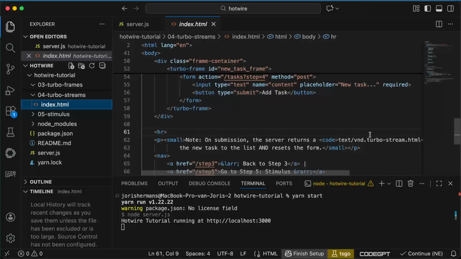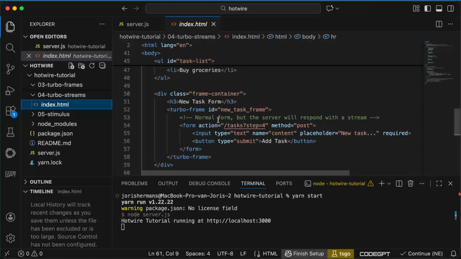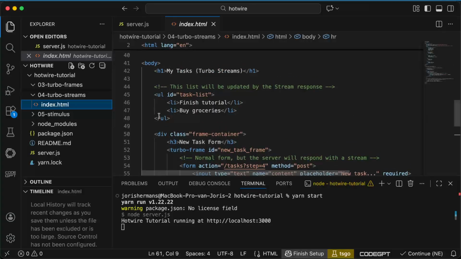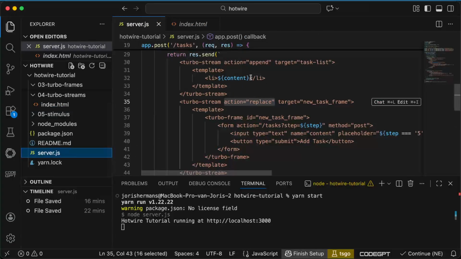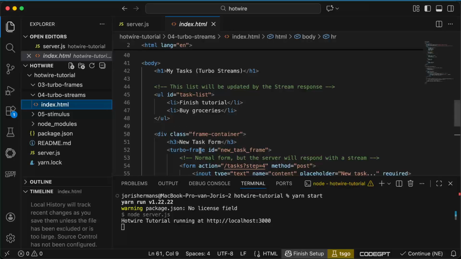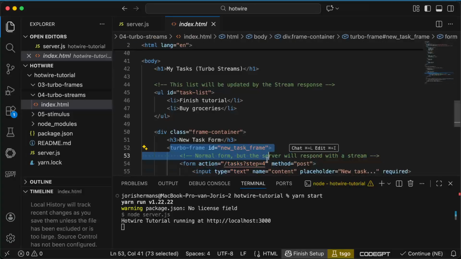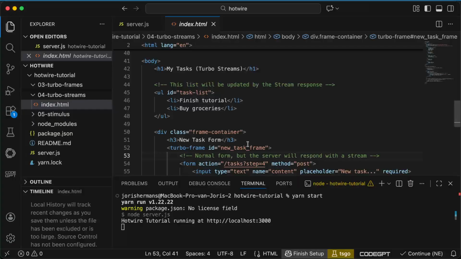So here, for example, you see that we have a turbo stream right here, and you see that we have here task list. Task list is an ID, and if you go to our server right here, you see here target task list. So you don't need to wrap it into a turbo stream, so you can do a turbo frame, and then in that turbo frame you can replace that turbo frame, right? Or you can just append certain things.